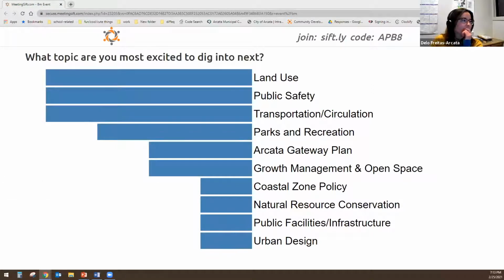Okay. So I know there are more devices connected since you guys answered that last question, so I'm going to leave it open for a couple more seconds before we close this out. But it looks like land use, public safety, transportation, and circulation are up here at the top. Urban design, I guess, is not as interesting to folks in this meeting, but we're going to keep plugging away on that one as well.